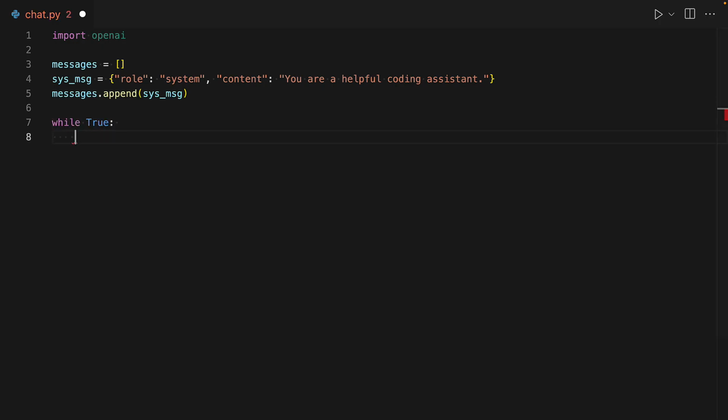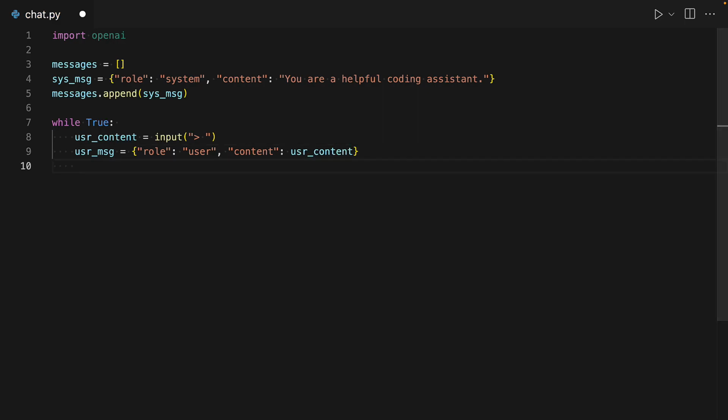Next, we set up our loop that's just going to run in perpetuity, and we will collect a new message from the user using input, which will prompt the user for input and wait until they hit enter. Once we have that content, we'll construct a new message in the form of a dictionary. This time the role will be user, and we're going to use the content that the user inputted on the command line. And then we will append this message to the messages list or our chat history. So now our chat history has two messages in it, the silent system instruction and the first message from the user. We can now make our OpenAI API call.